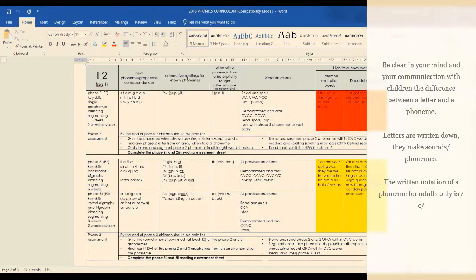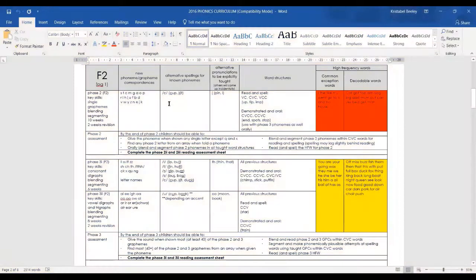You don't need to say to children this is an alternative spelling for a known phoneme, but you do need to make it clear to them that there are 2 different ways of writing the sound k and that they now know 2 of them. There'll be more of those as they go along, and some of those will be taught explicitly as this is what we're learning. Some of them just need bringing to the children's attention.